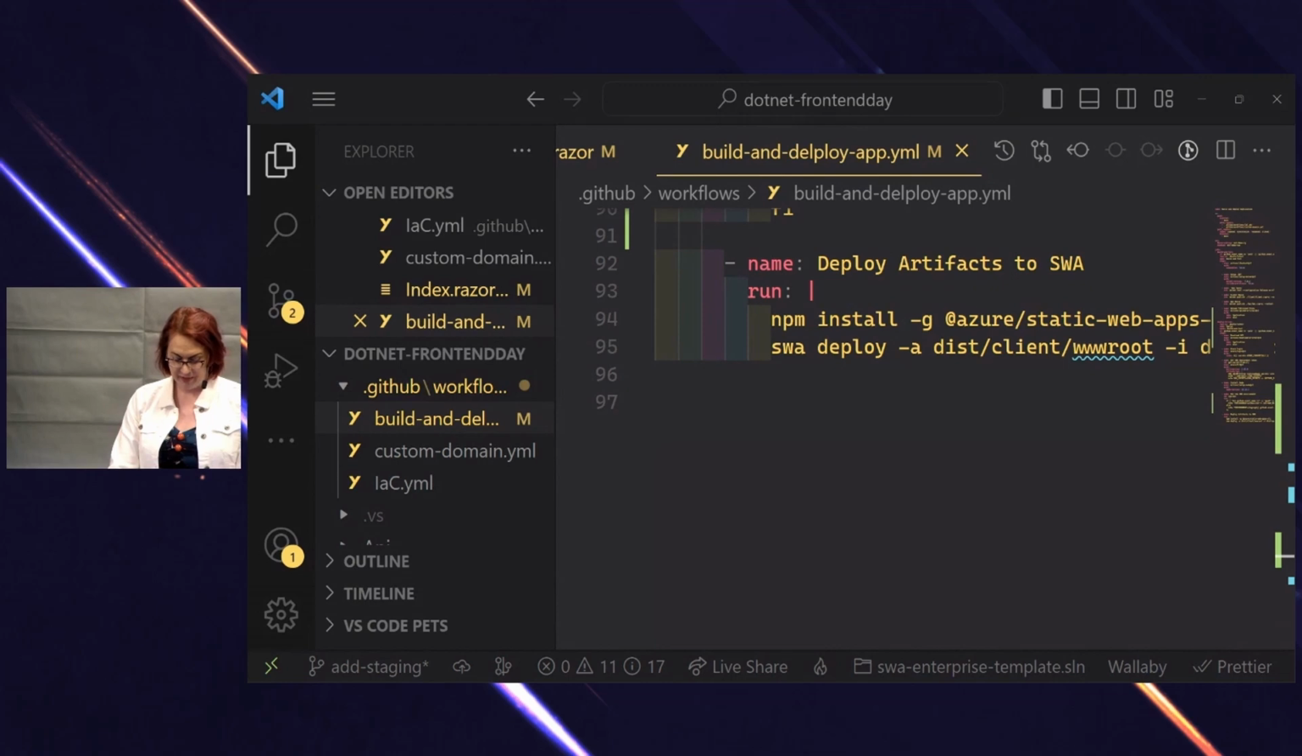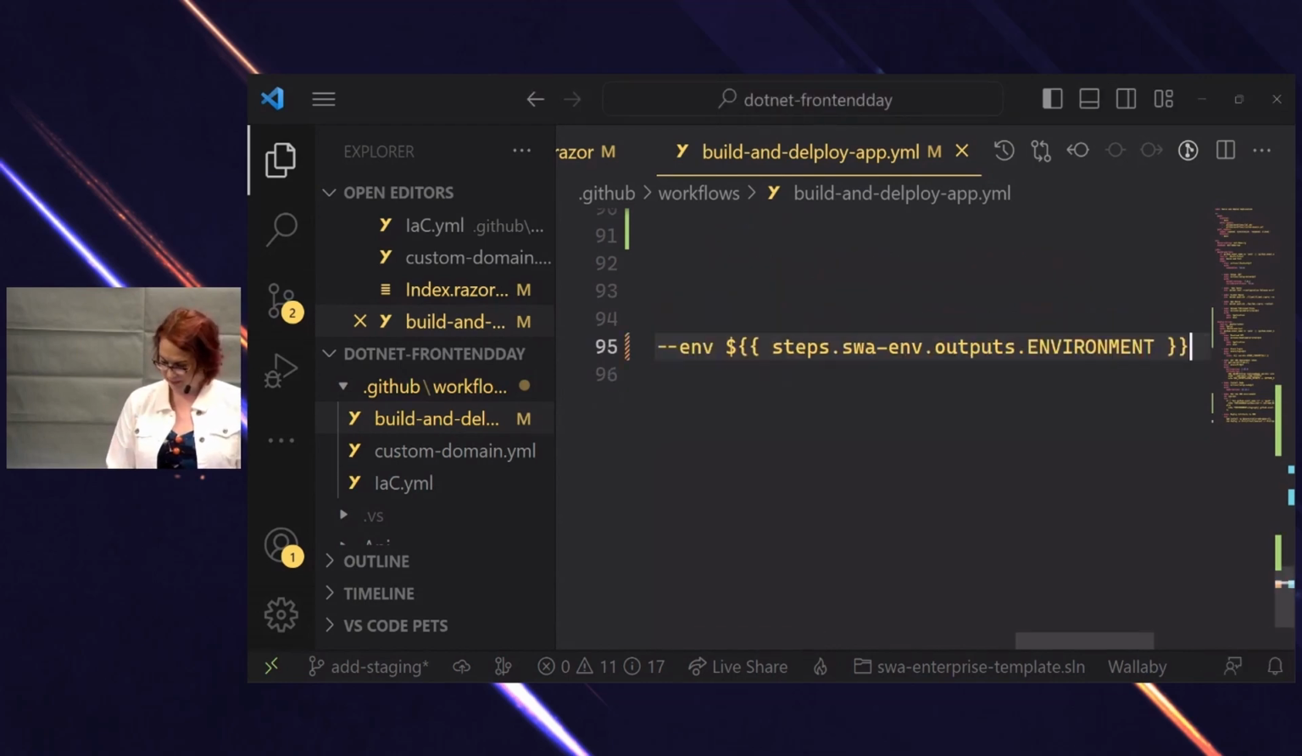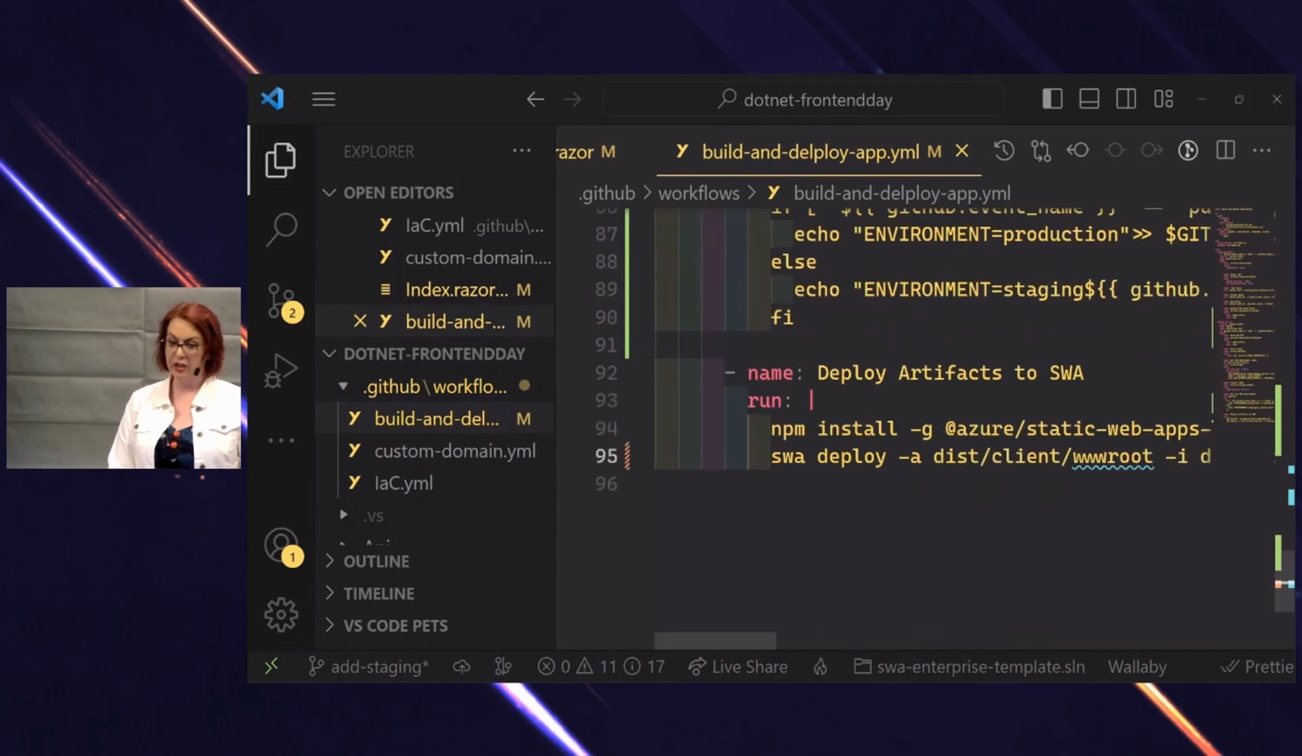And now we have our environment, we can update our deploy step to deploy to that environment that we've just made. And when this runs now, it's going to create a new environment if it doesn't exist in a pull request so that we can test our code.